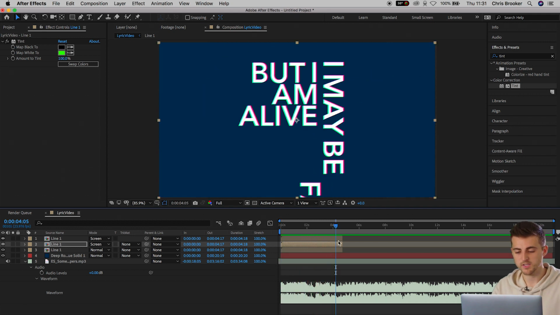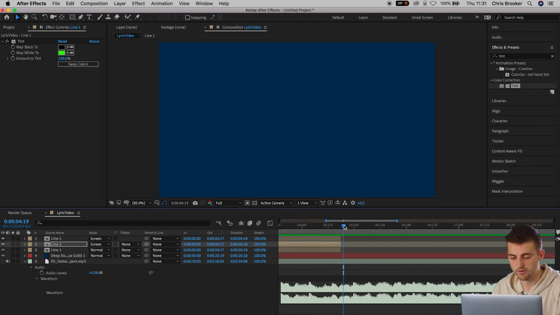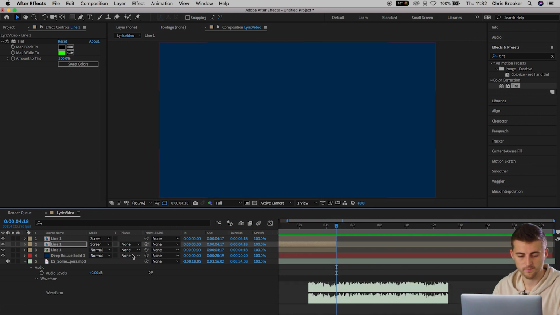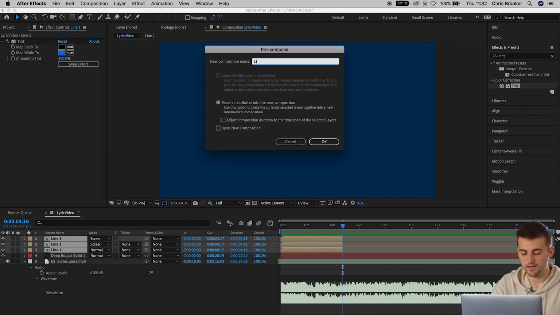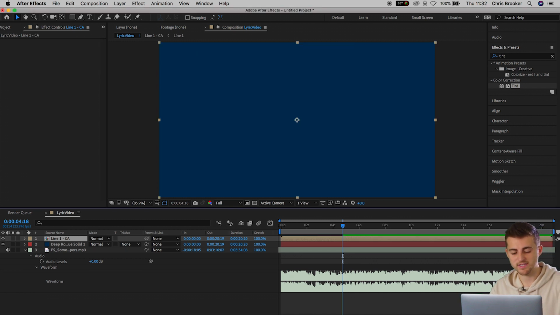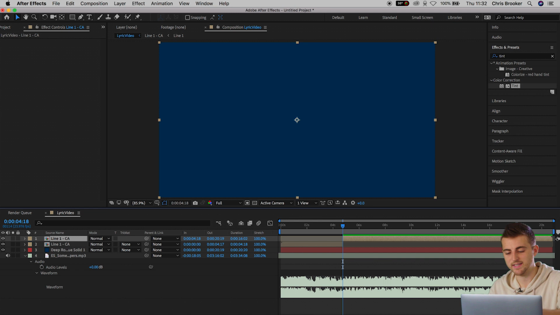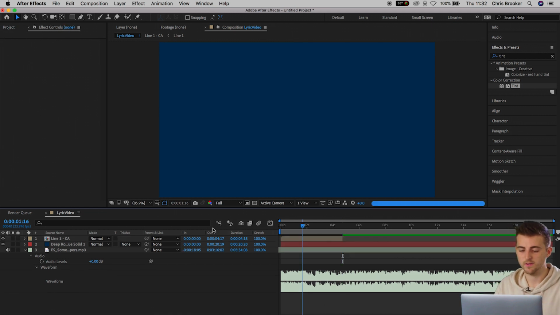That looks really cool. So we're just going to select all of those 3 line 1s. We're going to right click, pre-compose, line 1, chromatic aberration, so CA. And then we're just going to cut the tail end of that by holding Command Shift D and deleting that.